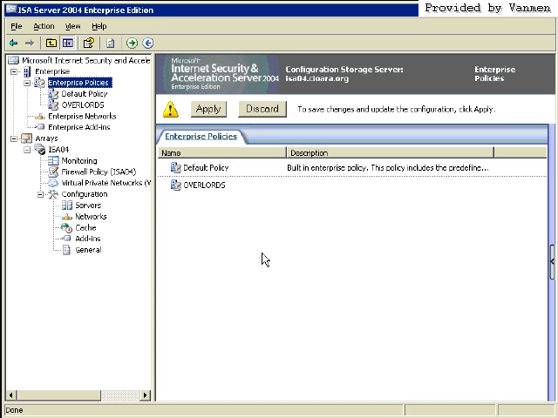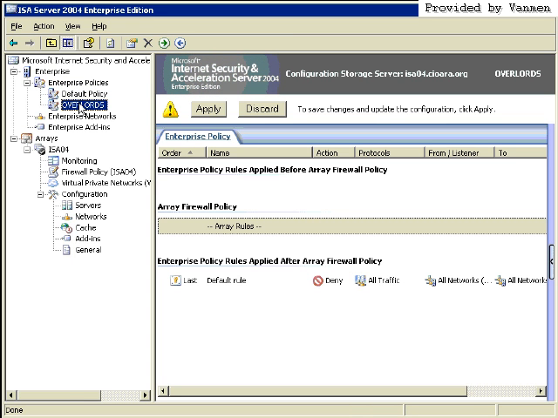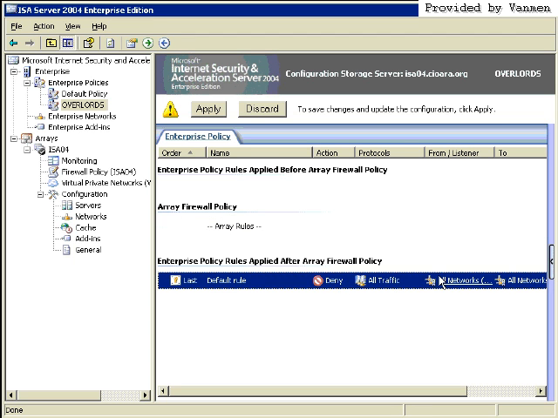Now you can see it's kind of like, that was it? What's up with that? We created a policy that has nothing. Well, that's because the policy is nothing more than a placeholder. We then have to go in and add rules to this policy. Now you can see that the policy, as everything in ISA Server, has by default a last rule that denies everything.